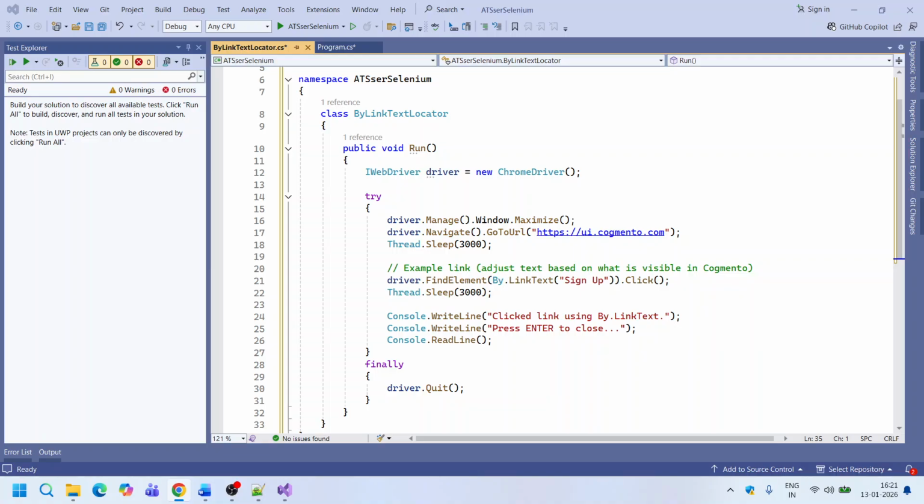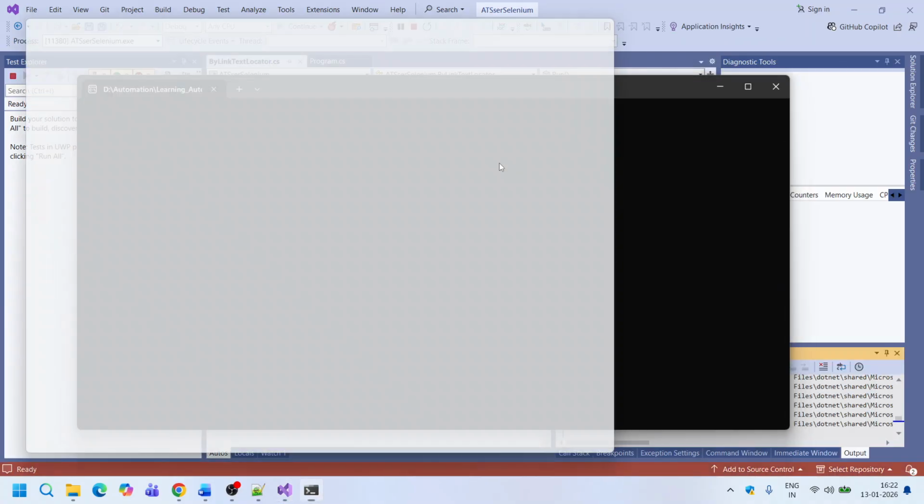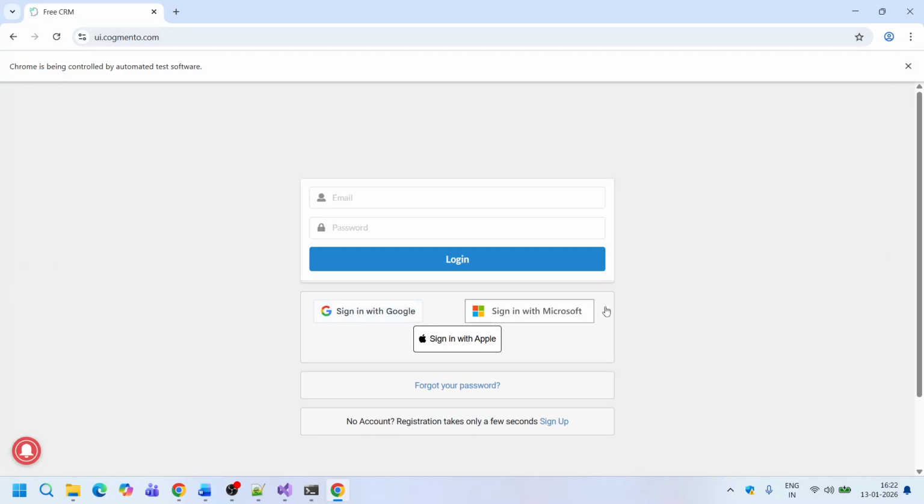In real applications, link text is commonly used to click menu items, navigation links, and page links when the text is stable. If you see the example, we are finding the element by link text "Sign Up". When we run the application, it will launch the Cogmento application and try to click on the Sign Up link.